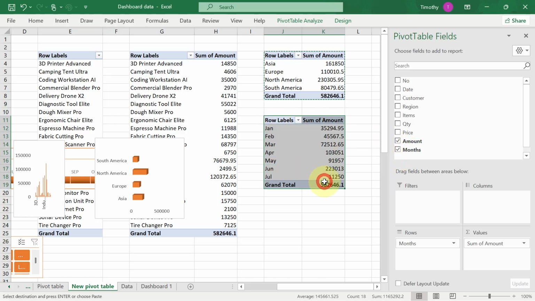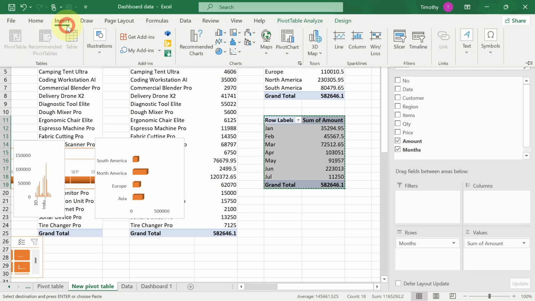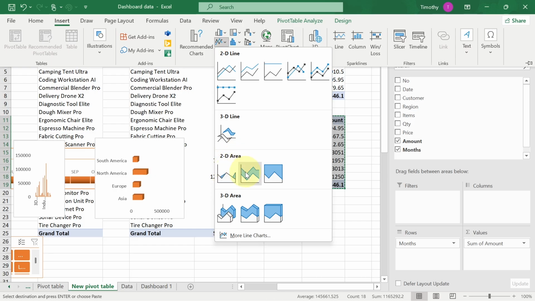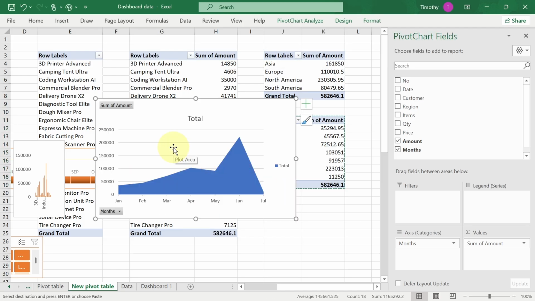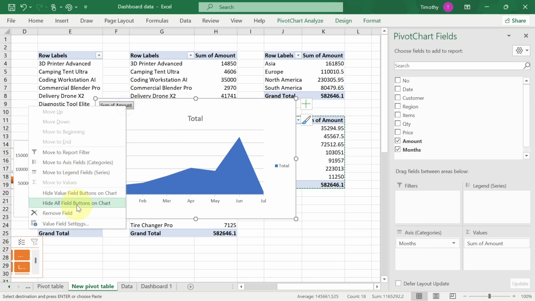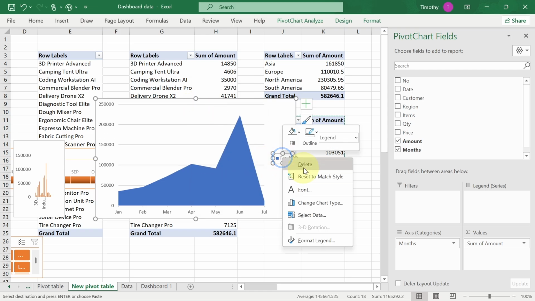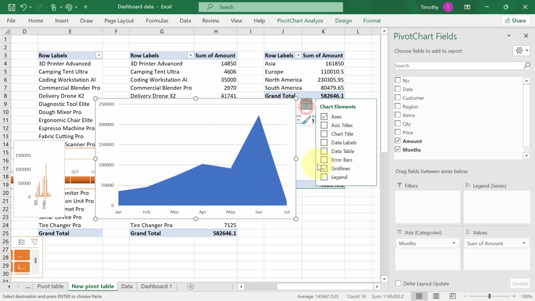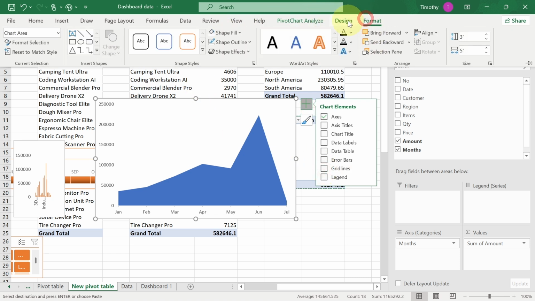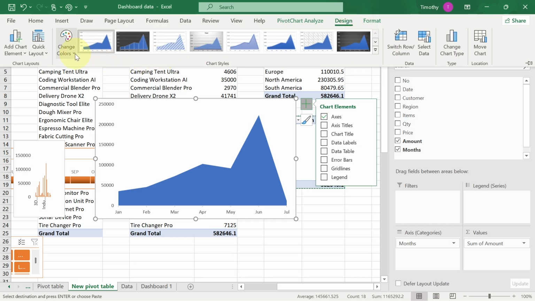So I can highlight this, and then go back to the insert tab, and here I can use this option, the 3D area. So I can use this option for my monthly sales report, and I'm basically going to do the same thing: remove the extra field over here, remove the grid line, and make sure I change the color. I can change the color right here to match my design. So it's going to match my dashboard.